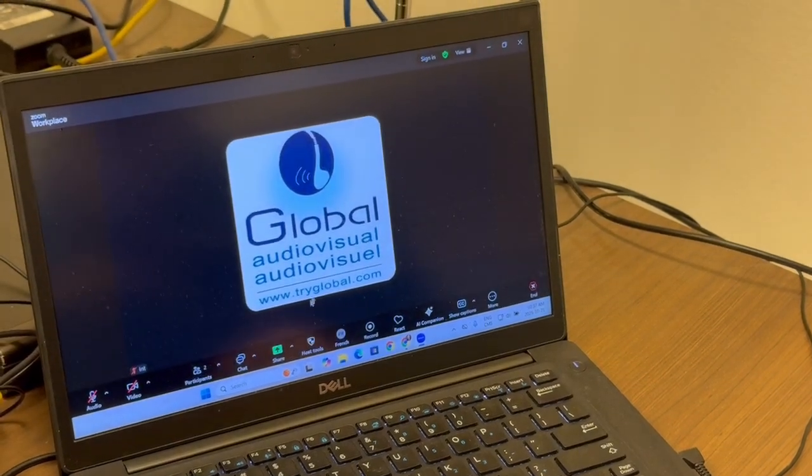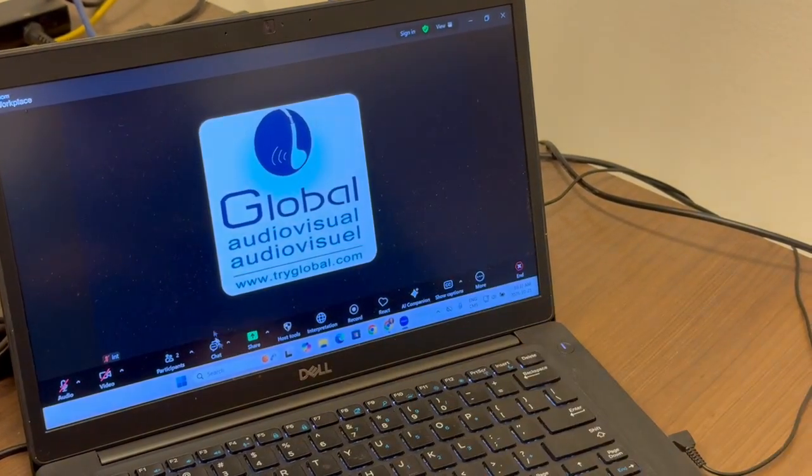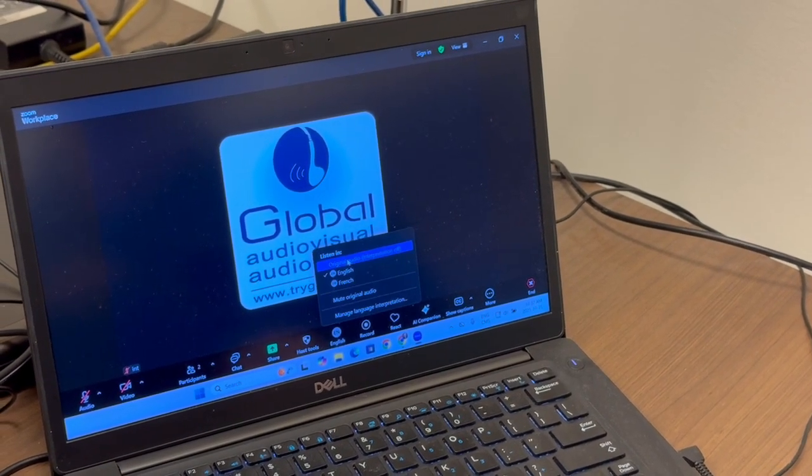If you are in full screen mode, then it might not appear under More, but it'll just appear as a globe icon here at the bottom. So you just select it here and you select your language.